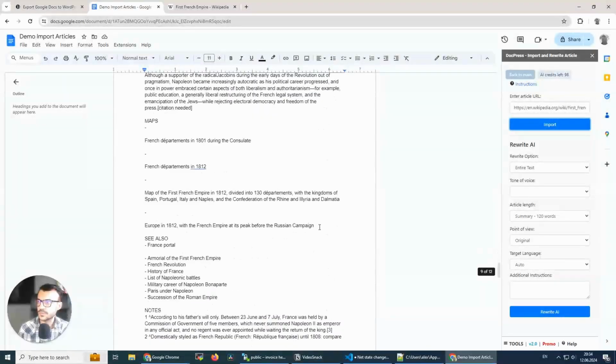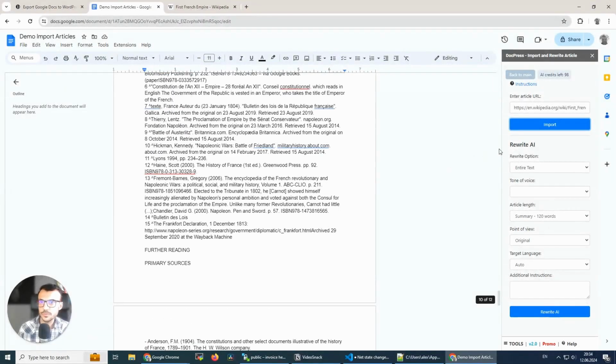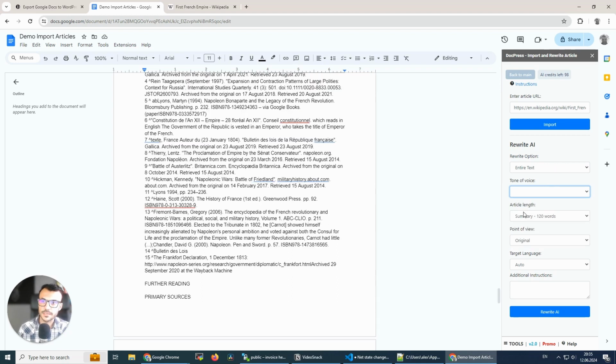So there are like 12 pages of text. And now I can do something with it. I have here in the Rewrite AI section a few options. I can rewrite the entire text or just a selection. I can change the tone of voice. We have here several options. I can choose article length, and here I have a few options. I can create a summary. I can create a 700 words article or more. I can create a tweet or a LinkedIn post or a Facebook post.